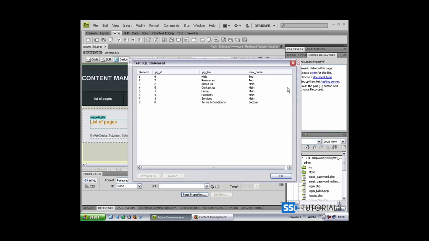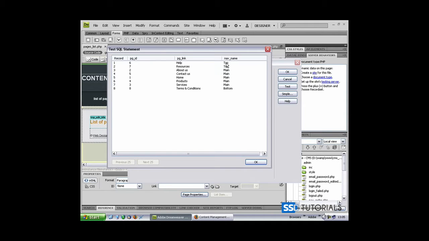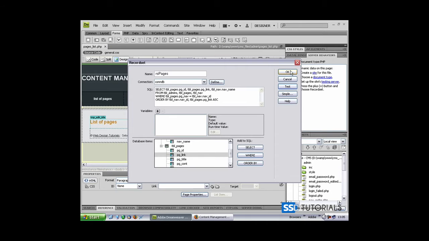So if we test it, you can see we've got first all of the items within the top navigation, main navigation, then bottom one, and we've got them displayed in the alphabetical order depending on the name placed within the page link field. So we've got help, then we've got resources, then we've got A, B, C, H, and so on. You can click on the OK button and OK again to create the record set.